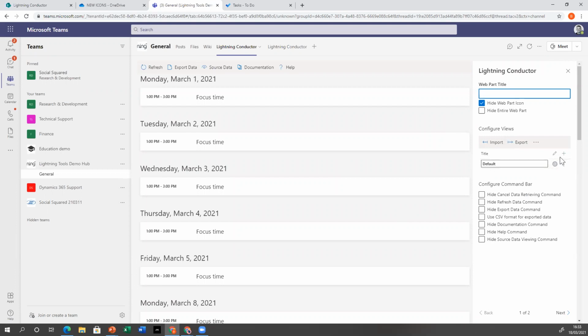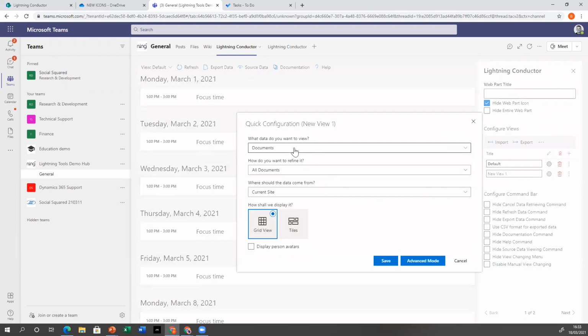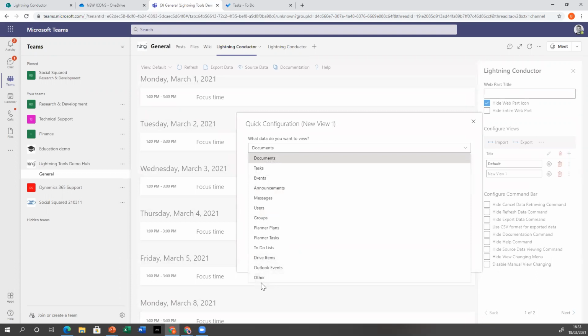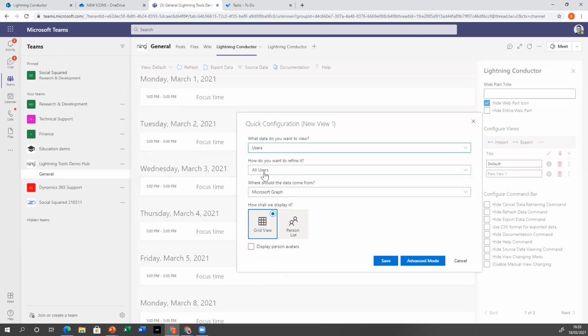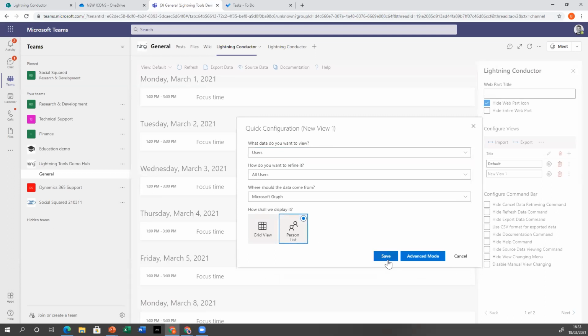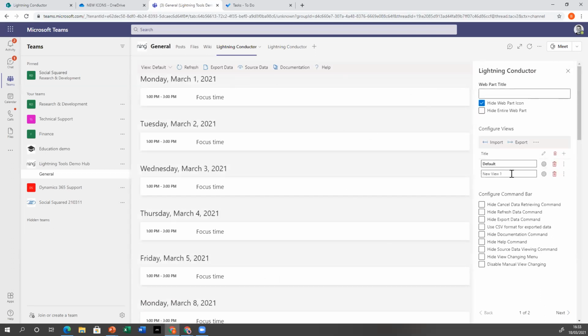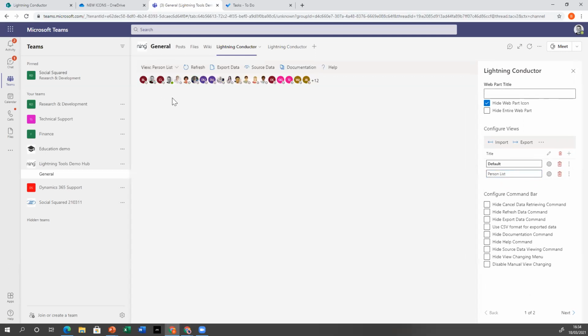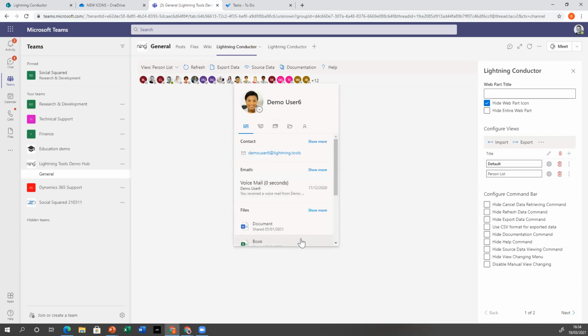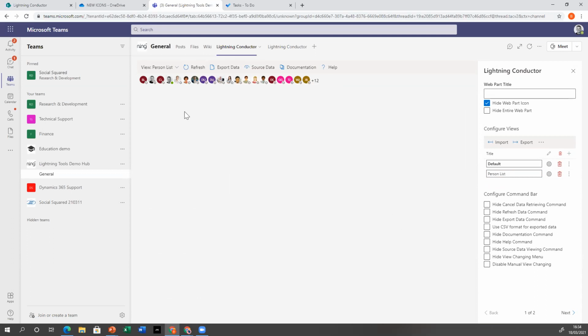There is also another new view as well, which is a people view, and this one sort of just gets you started. So if we go through and select users, I can choose a person list view. So I'll select that and just name that view person list. And now as we hit the drop down in the Lightning Conductor, we've got a list of different people. And those people are all coming from the Microsoft Graph as well. Now, the purpose of this is to really provide a JSON where you could do some more work with it if you wanted to, and I'll show you how we can go about doing that.